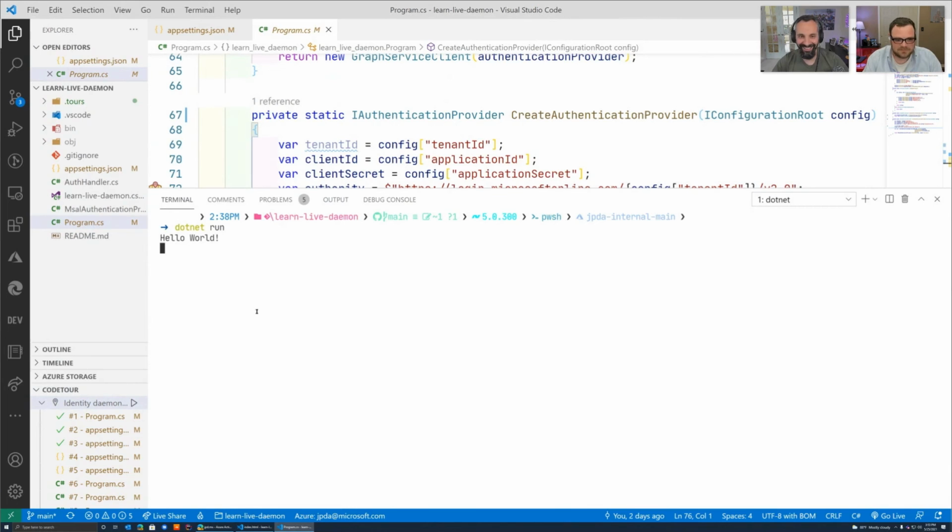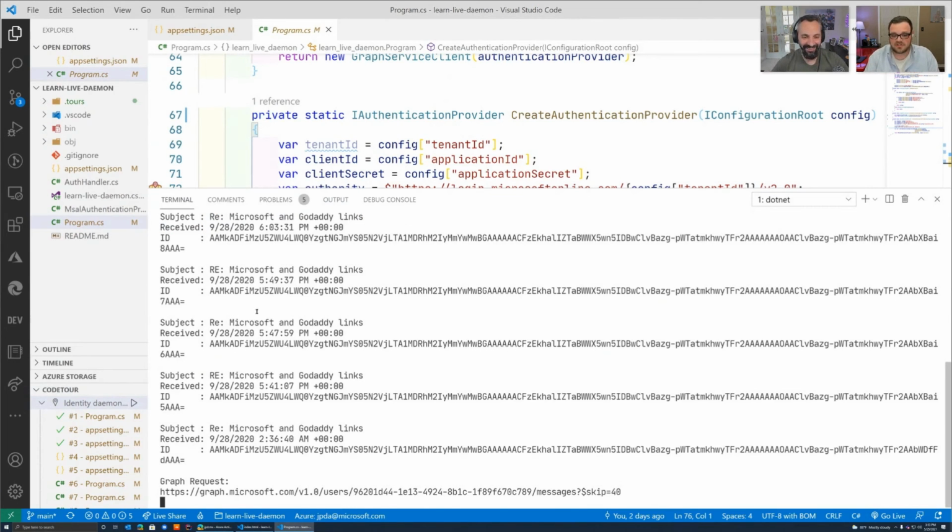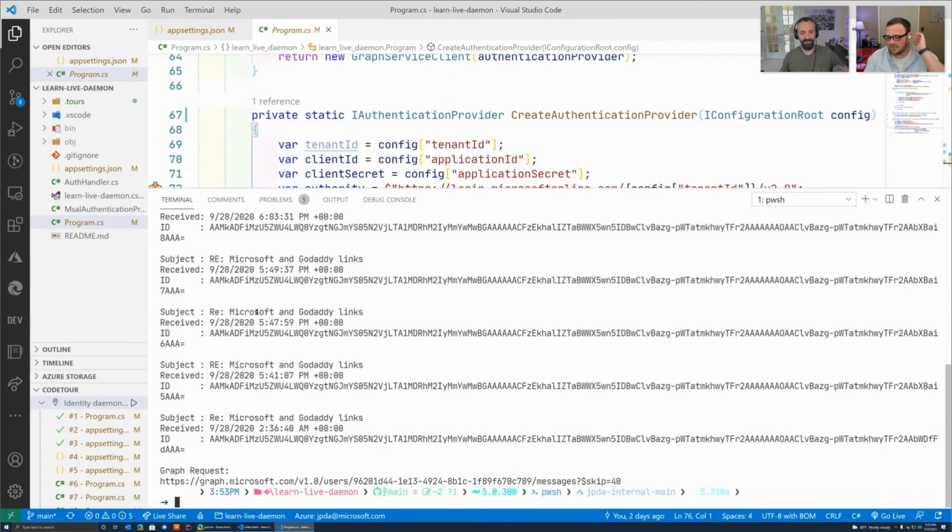Yep. So we got a hello world. So I guess that's the start. And sure enough, there's the graph call that we made. In fact, you even see right down here, here's the graph call that we made: graph.microsoft.com, v1, users, my user ID, and the messages. And then I have a skip 40 on there because some of the recent messages are fairly offensive. So, I mean, I'd hate for that to get out.